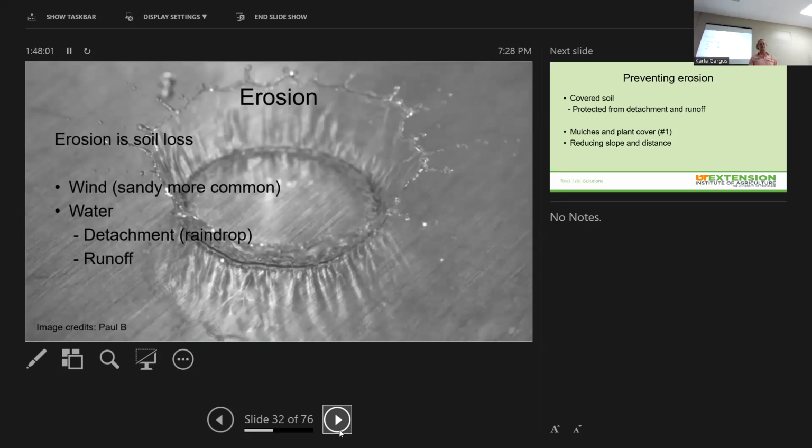So there's different ways that you can control that erosion. So wind can cause erosion.